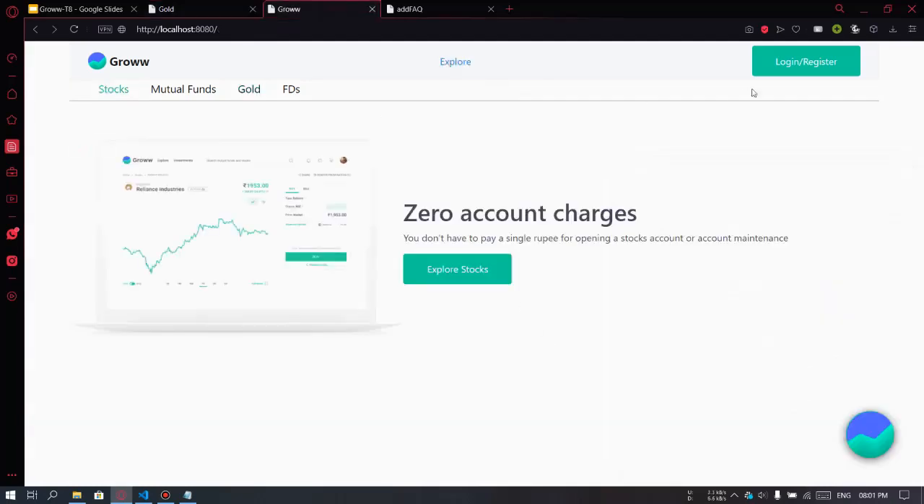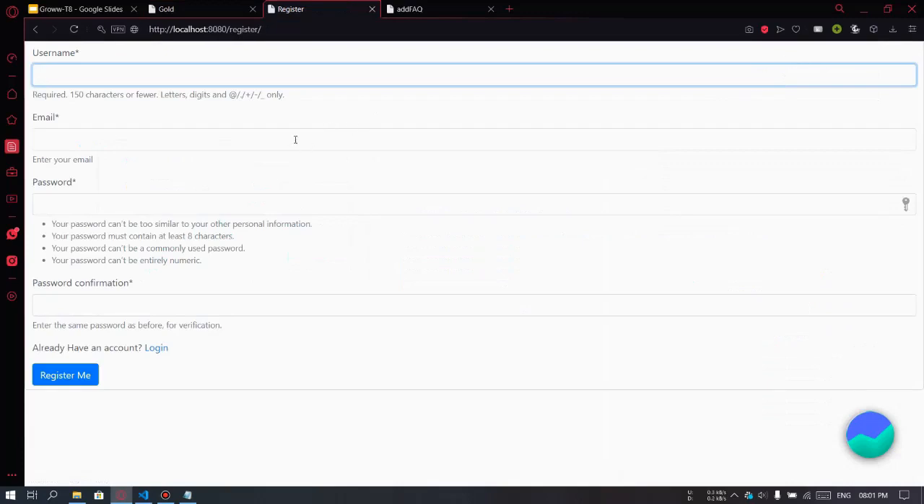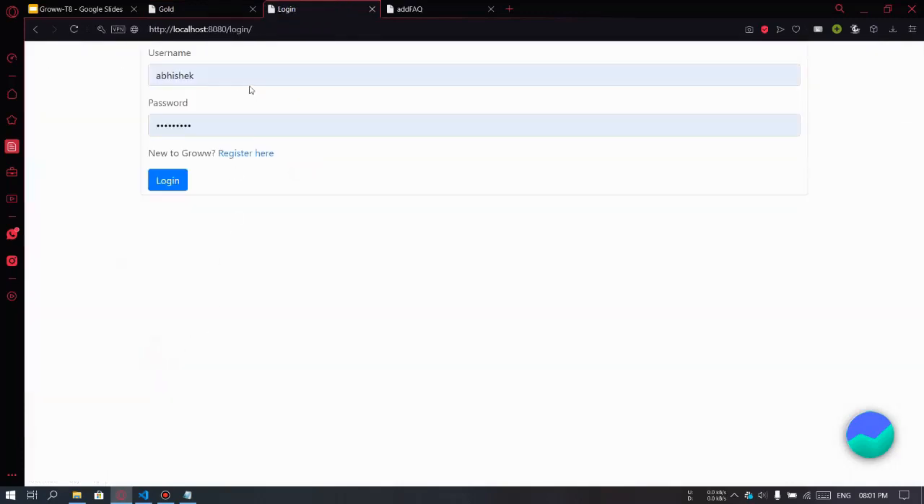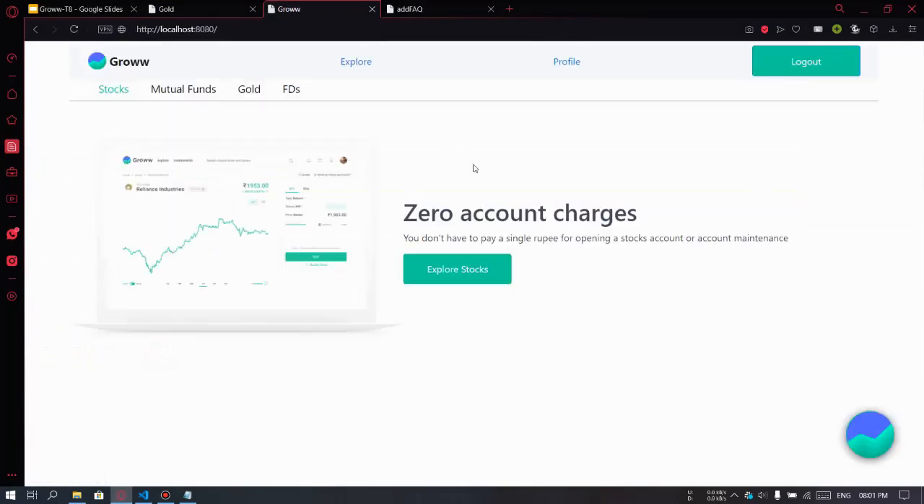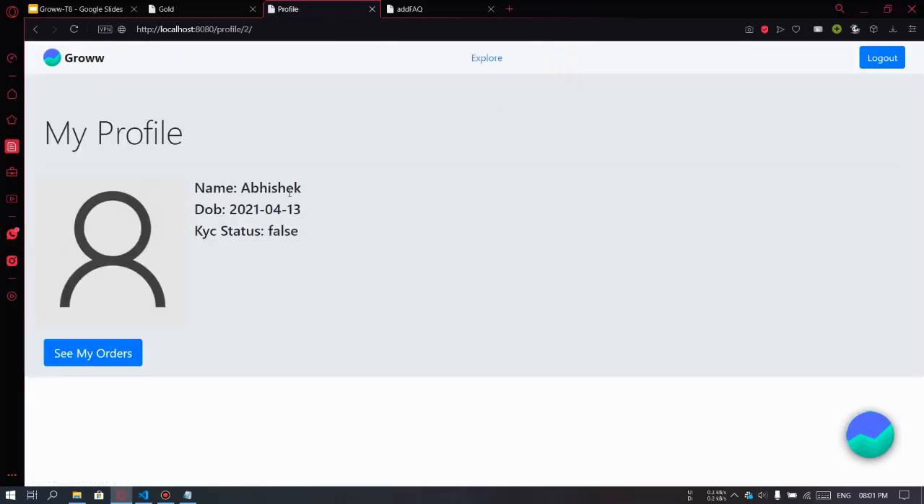Now if I log into my account, this is a registration page where users can make new accounts, but I'll directly go to login. And after filling up my credentials, I end up in the home page again. Now we can see there is a profile section which has come up. Now going into my profile section shows me my details.